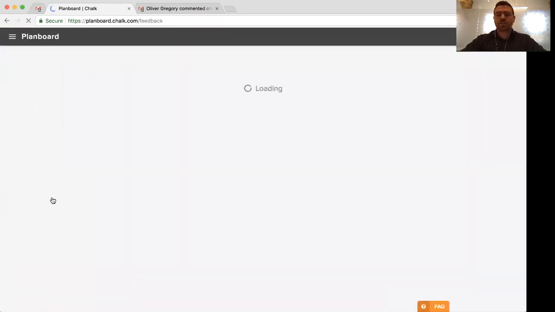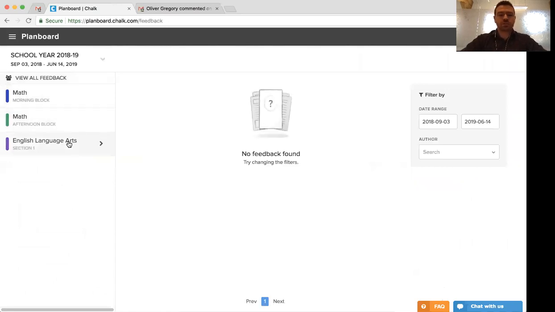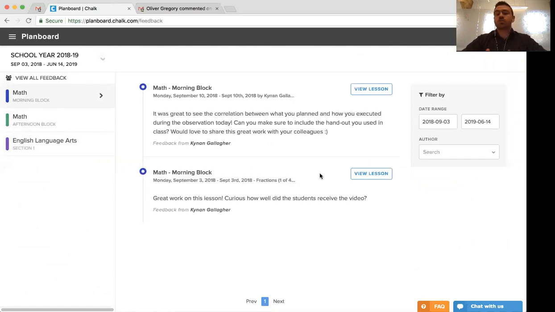From here, we'll see a timeline of all the feedback that's been left to us throughout the school year. On the left, we can see the various subjects, so we can hone in on a specific subject. So if we wanted to select English Language Arts, for example, we can see that we don't currently have any feedback for that subject. If we look at our math morning block, however, we can see that there are already 2 pieces of feedback shown, and they're shown in a timeline based on when those lessons are planned, with the more recent lessons being at the top and the older ones below.